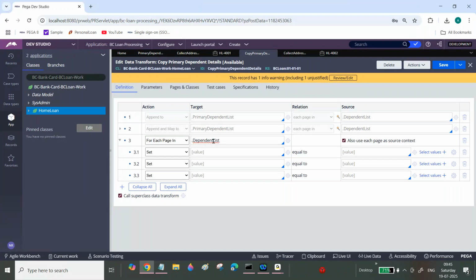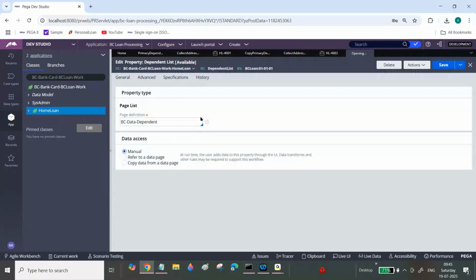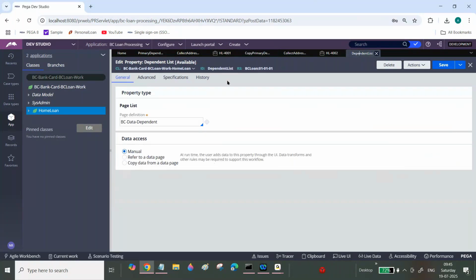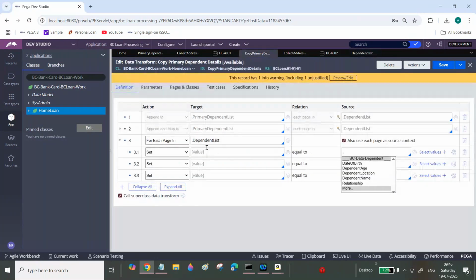Primary page means this page belongs to what class? BC-Data-Dependent. Now, when you give a dot symbol on the source side and target side, you can access this class's properties from target and from source. Clear, right? Why are we able to access like that? Because this is the primary page for the below child steps.